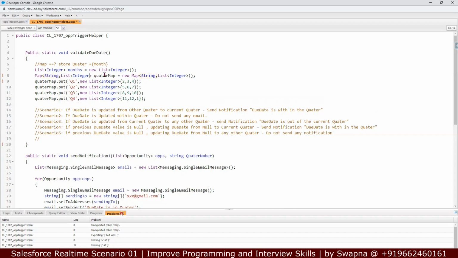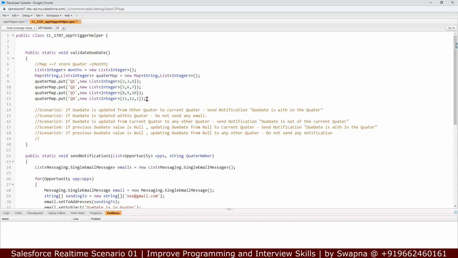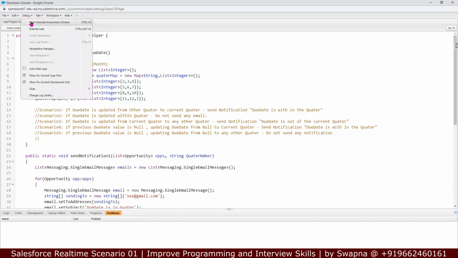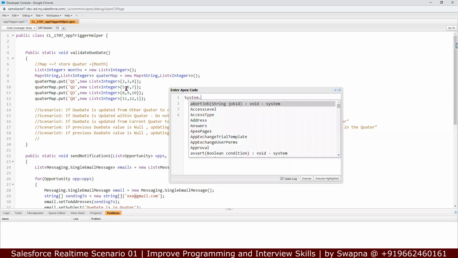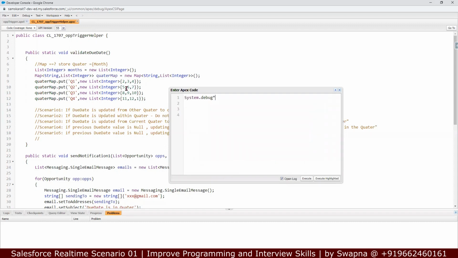What is the error here? Another, this is missing. Perfect. So this is implemented. So a simple example, let's go to the developer console here. Now I'll print the System.debug. So what will I print? Date.Today().month. Does it give the string or does it give the integer?